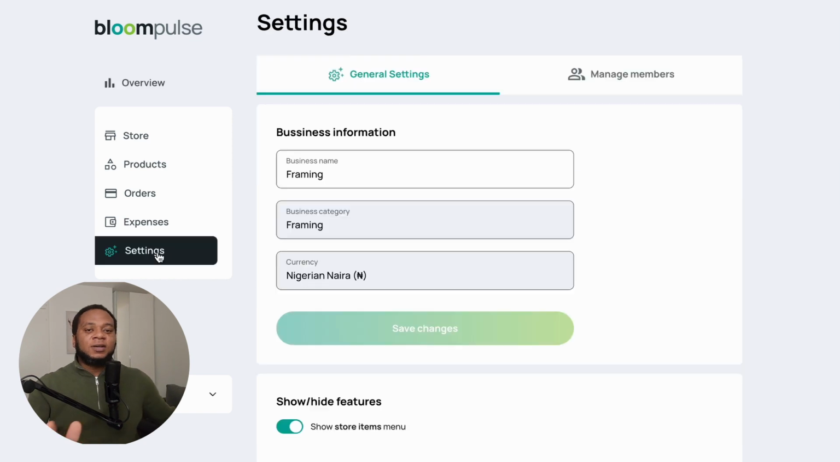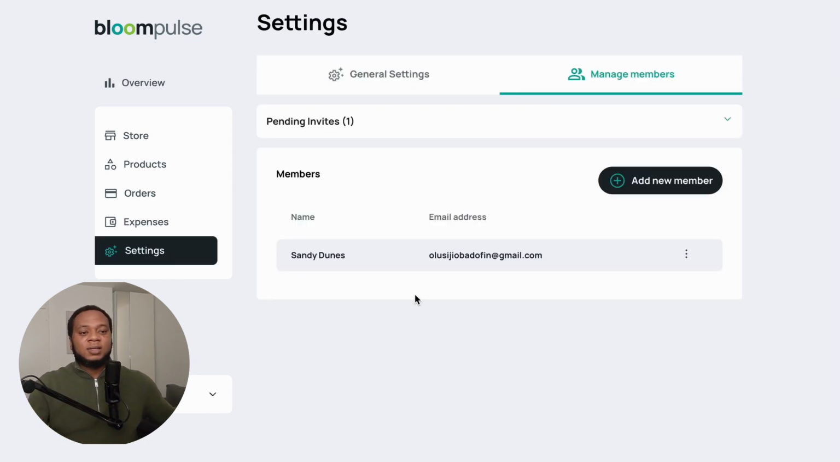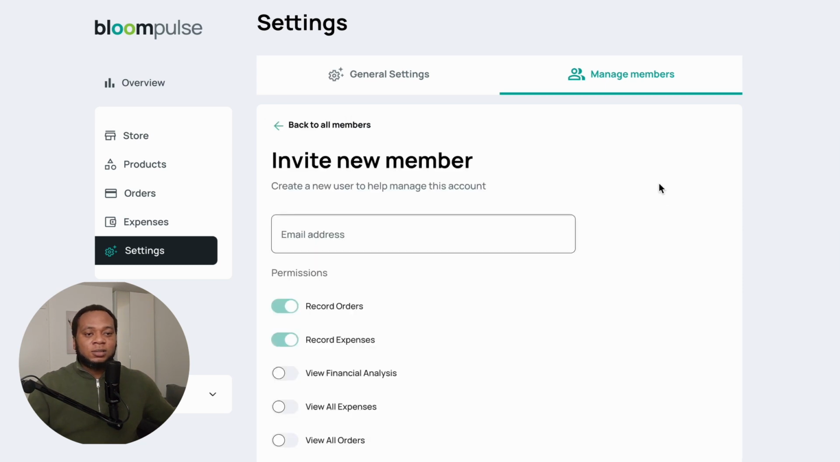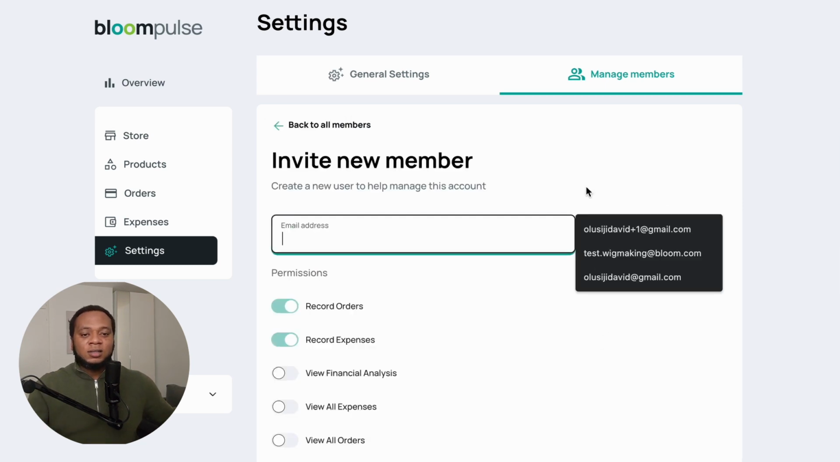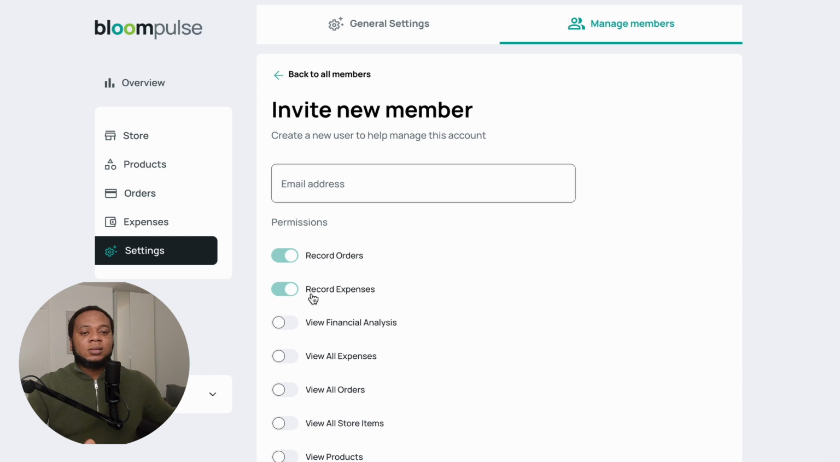Adding members is very easy. You can see all the members in your business, and to invite a new person is just as simple as adding their email address and setting the permissions. So by default, all the members can record orders. They can also record expenses, but you might not want them to be able to, for instance, view financial analysis.